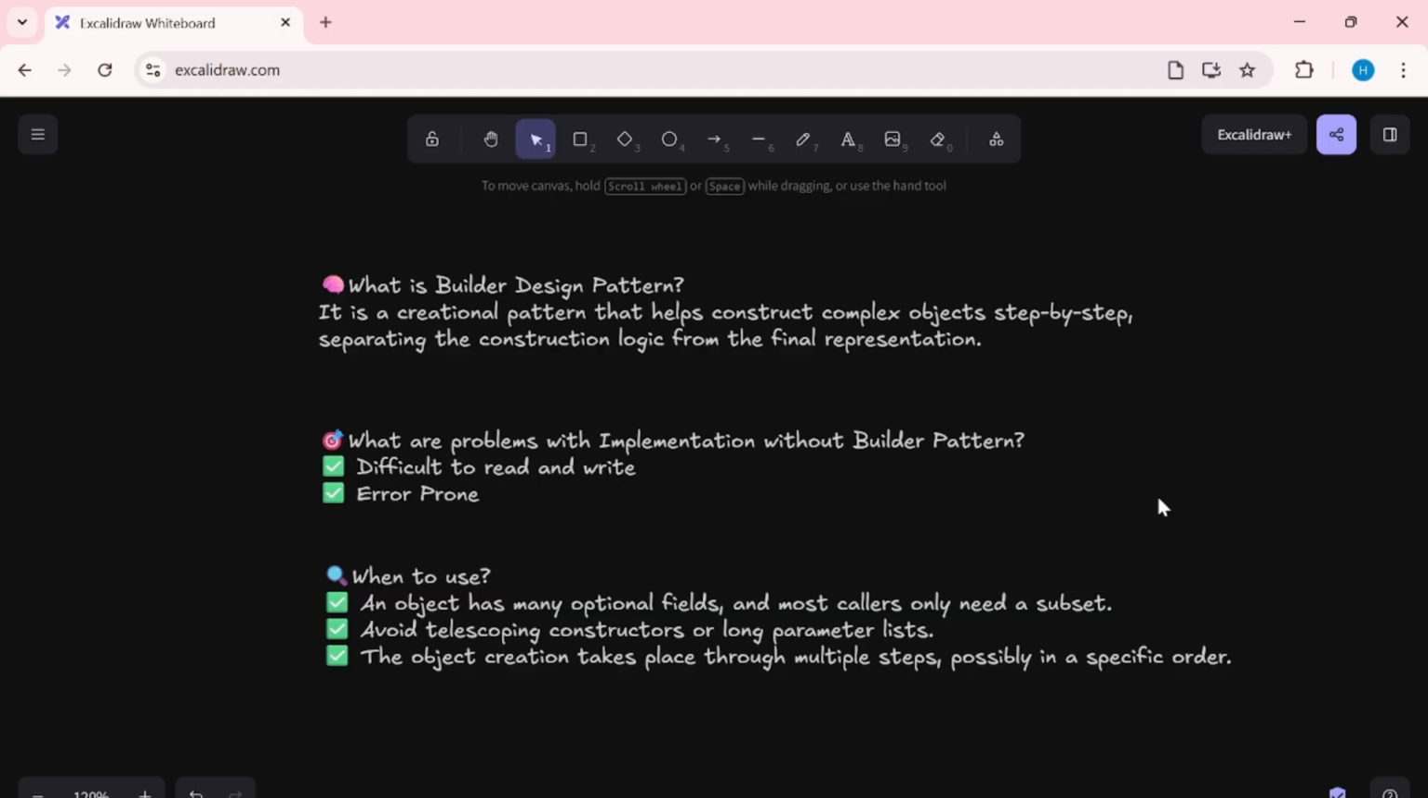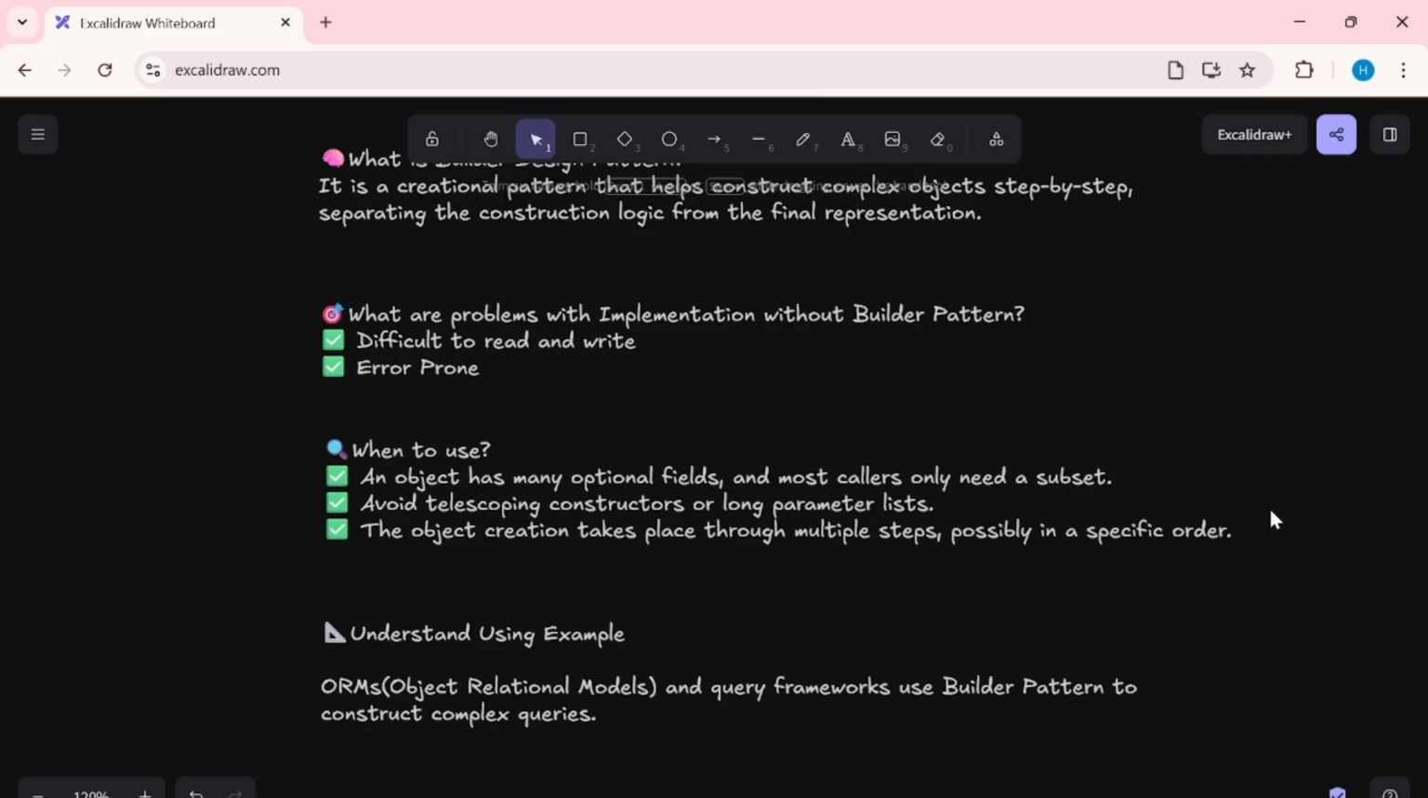Also, object creation takes place in multiple steps, right? And possibly in a specific order we want to create an object, so we go ahead by using this pattern. Now let's see where this pattern is used mostly. For example, in object relational models (ORMs) and query frameworks, the builder pattern is widely used to construct complex queries, right?